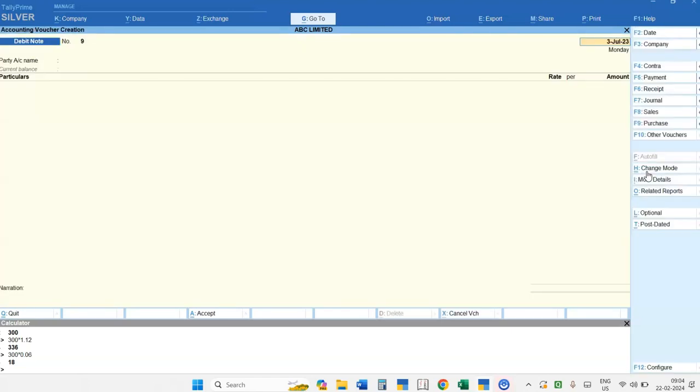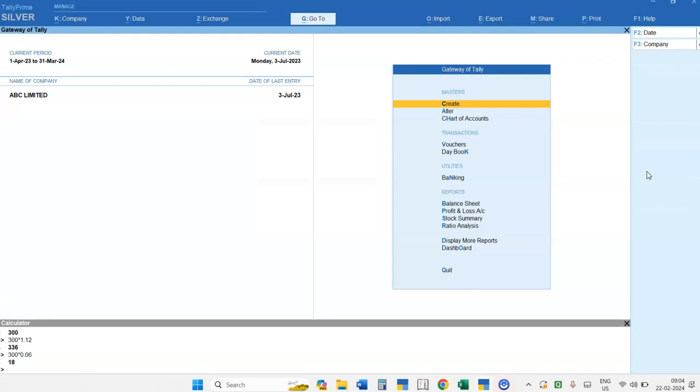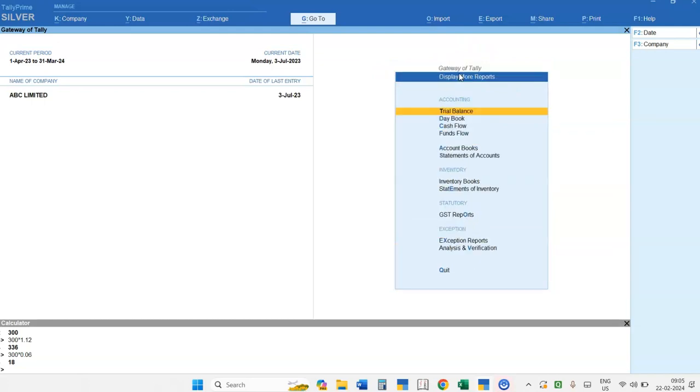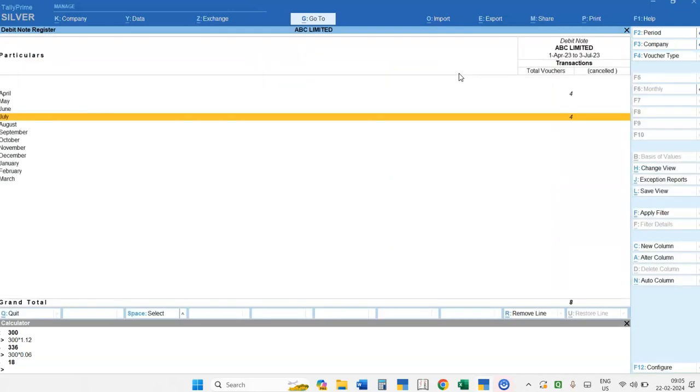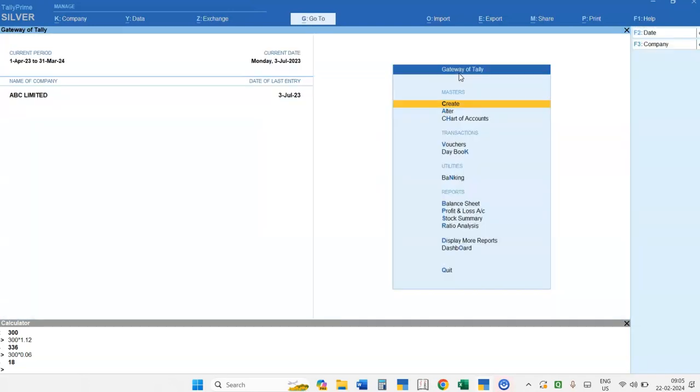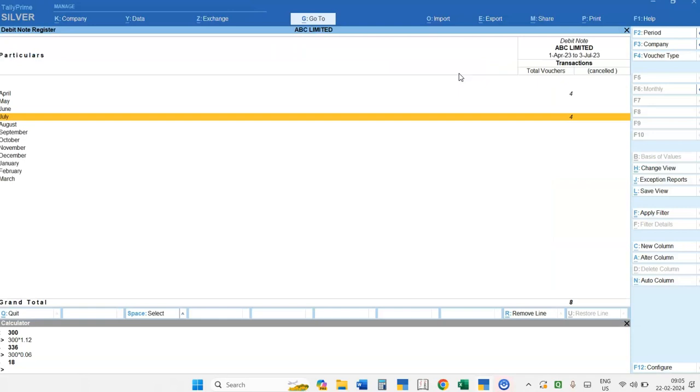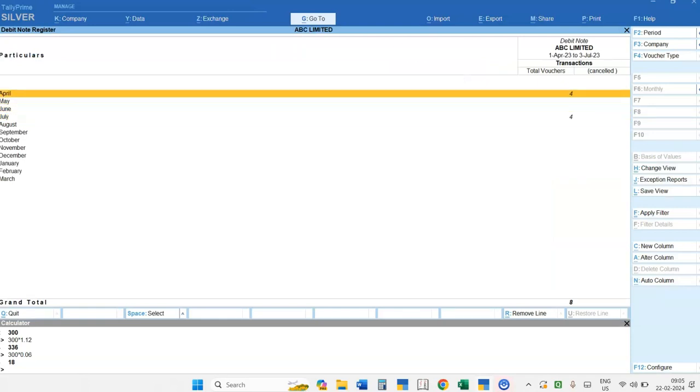Now we will discuss how to see the report for the debit note register. For the purpose of viewing the debit note register, you have to go to the Gateway of Tally, select the display more option, select the accounting books option, and here the debit note register is appearing. Or you can simply press D A D from your keyboard for the purpose of viewing the debit note register. So here the debit note register is appearing.